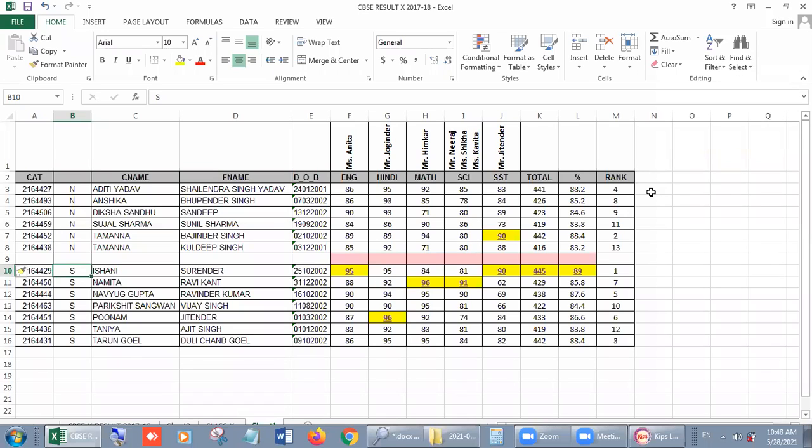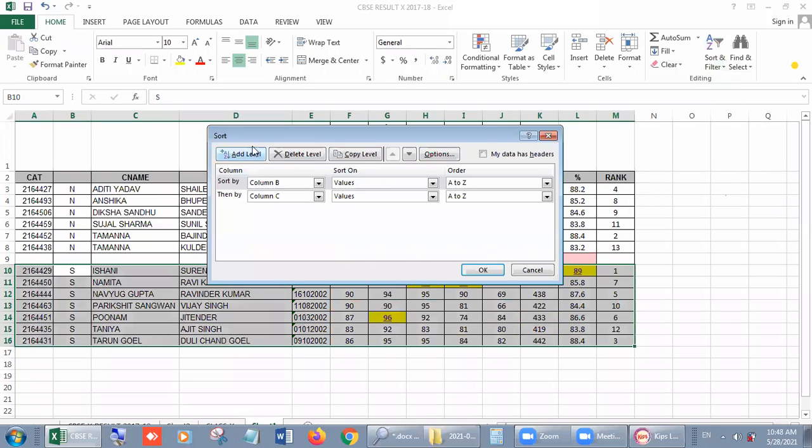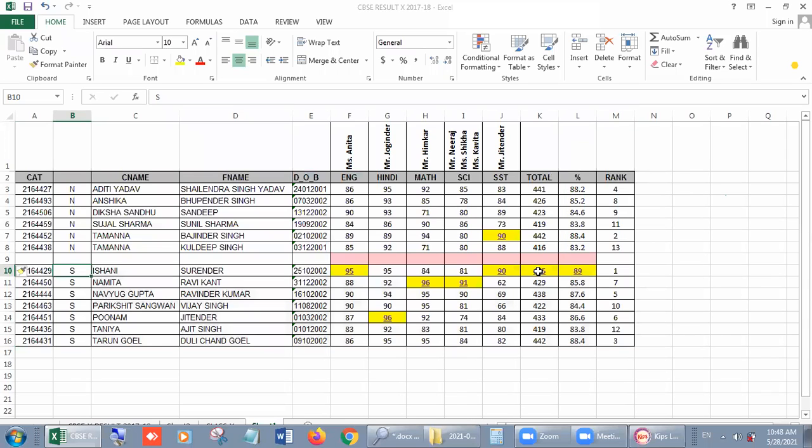I'm showing you again. See it very carefully. Custom sort, and I add level. What I add as level will come as then by. Okay, beta. So it was our sorting option.